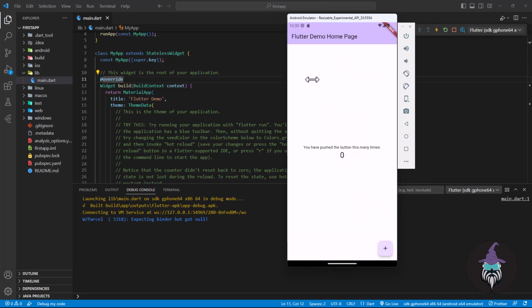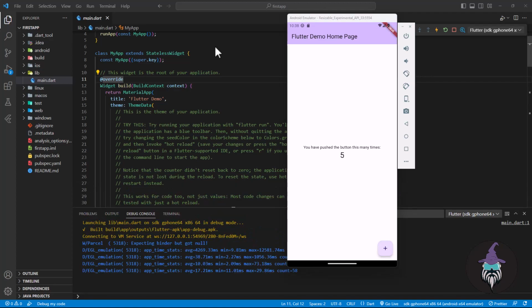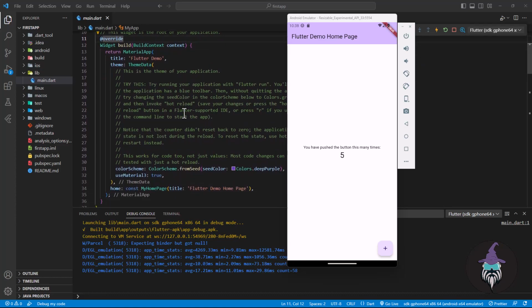and this is how it looks in our Android phone. So the same title screen and some text in the middle of the screen and a button to increment the value. So this is the default application that we get in our first Flutter application. So it's the same for everyone.